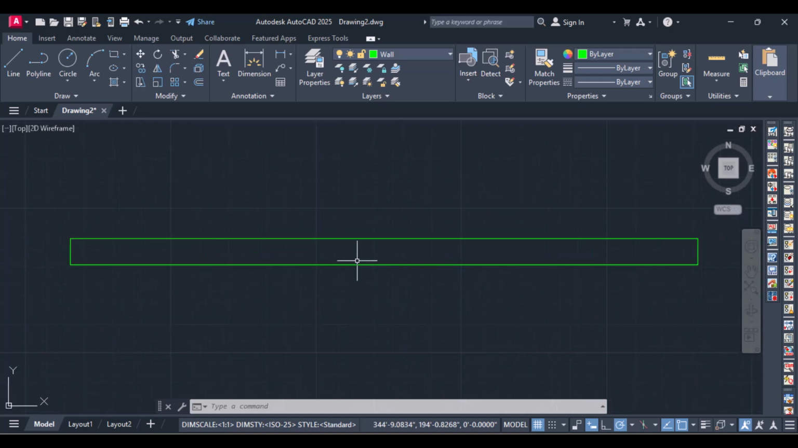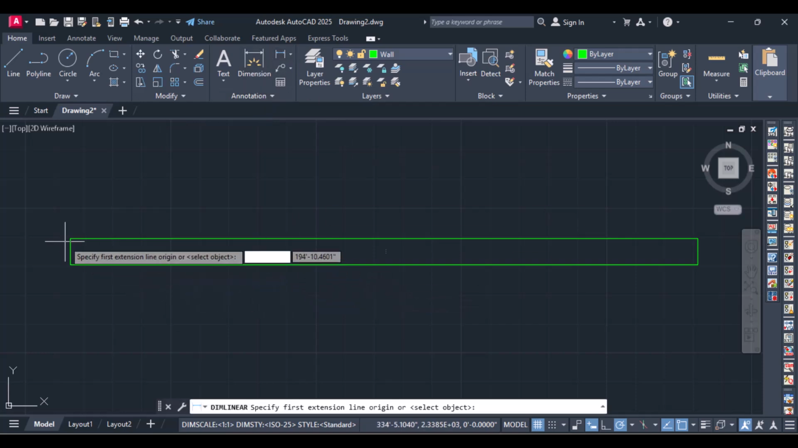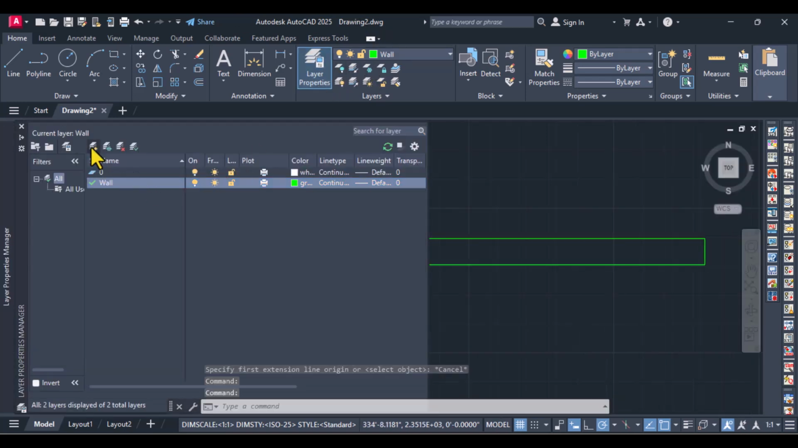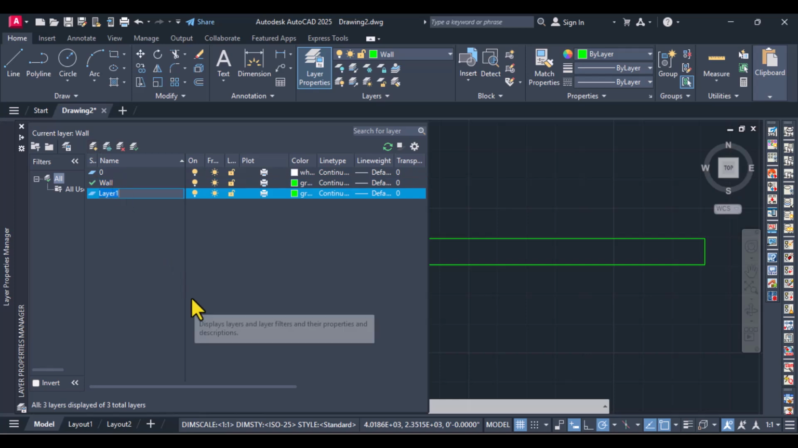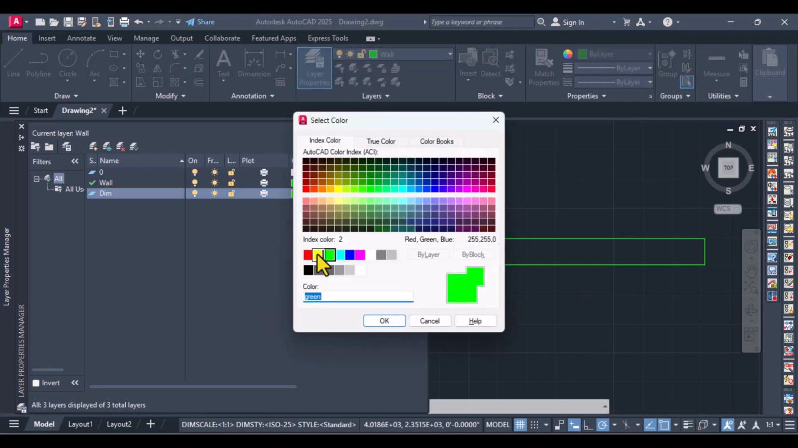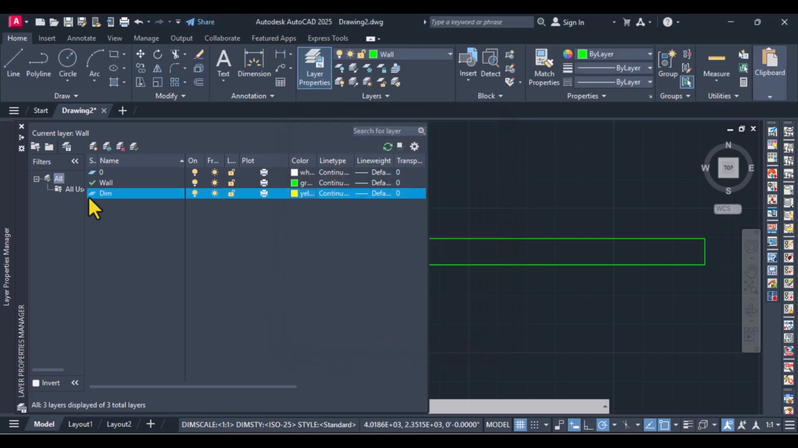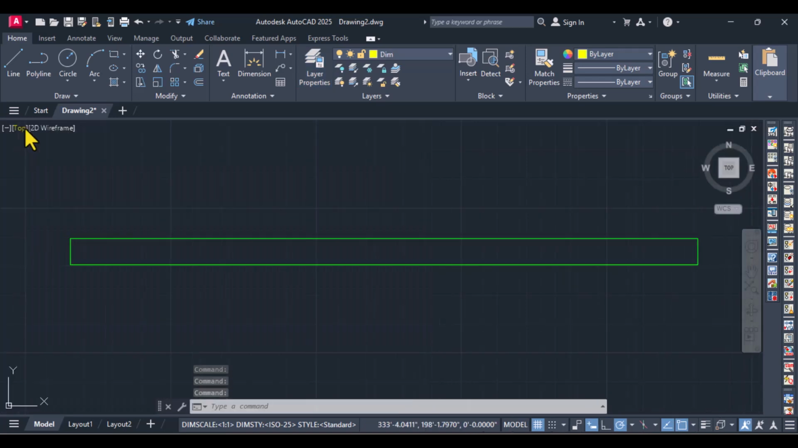We will also dimension it. So we click on the annotation tab and select linear dimensioning. But before that, it's also a good habit to create a new layer for dimension. So we create a new layer called dimension and change the color of that layer to bright yellow, index color 2. Select OK and make that layer the current layer. Then close that. Ensure dim is visible here.